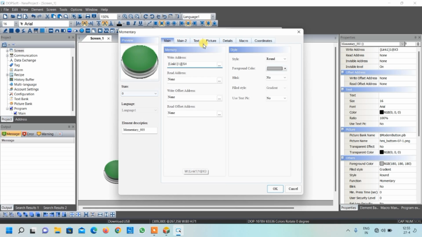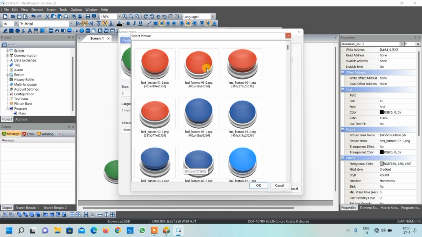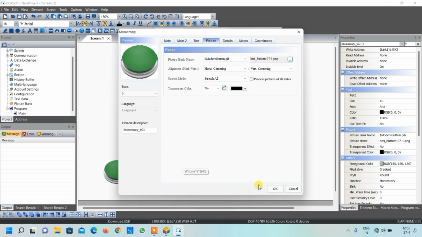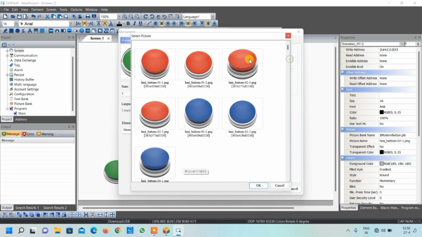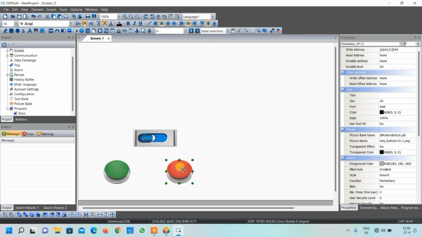Now we want to change image. So go on pictures. Don't change the library, just click over here and select red button, this one for stop unpressed condition. Similarly, for pressed condition, we will select this image, click OK, and again click OK over here. So our stop button is also created.